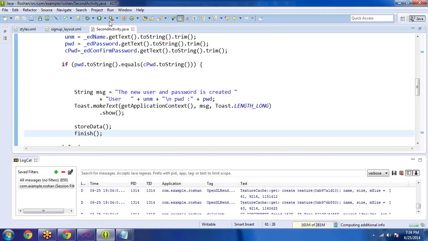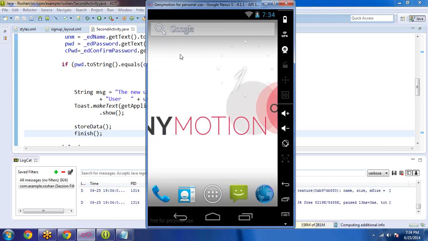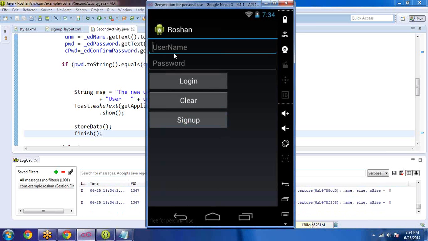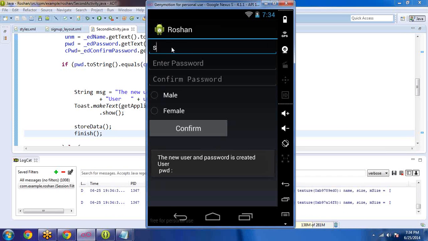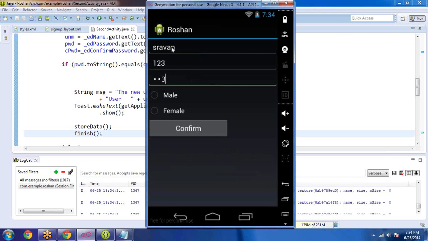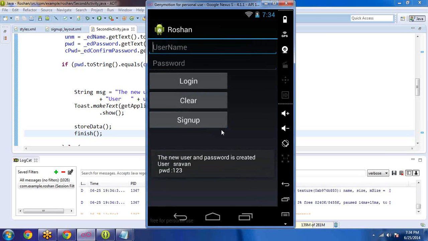So whenever you store your values inside the shared preferences, see. Now what will happen here? When I press sign up, then Shravan 1 2 3 1 2 3, I select mail and press confirm. The data will be stored and it's coming back. It's moving back. Now I want to see the stored data.